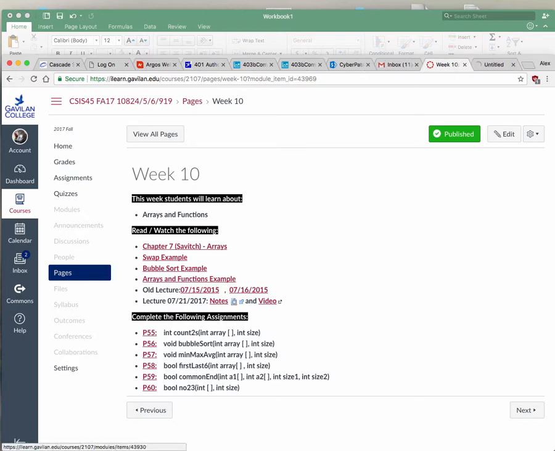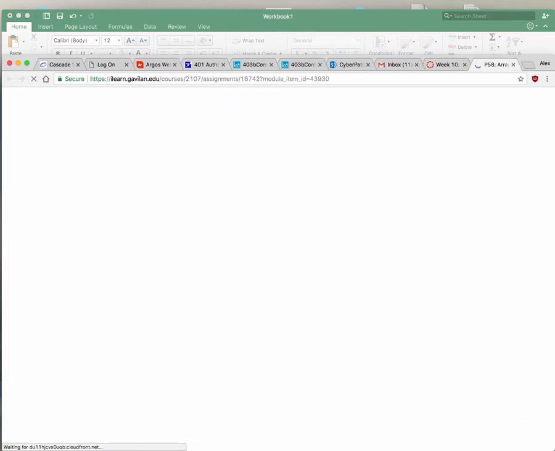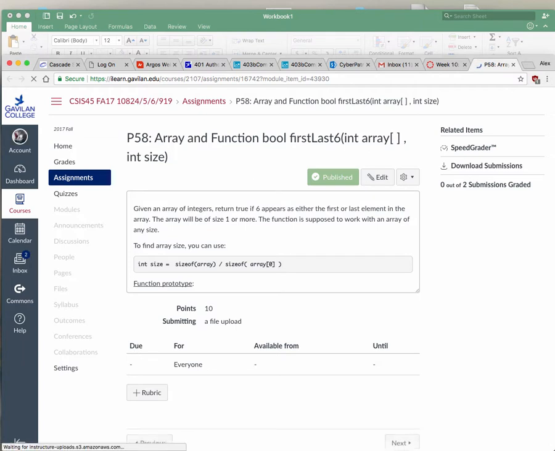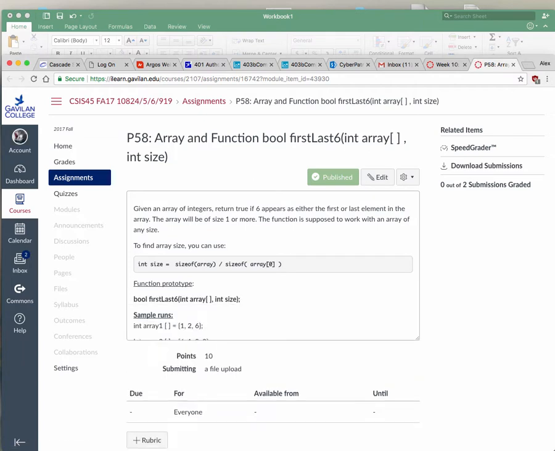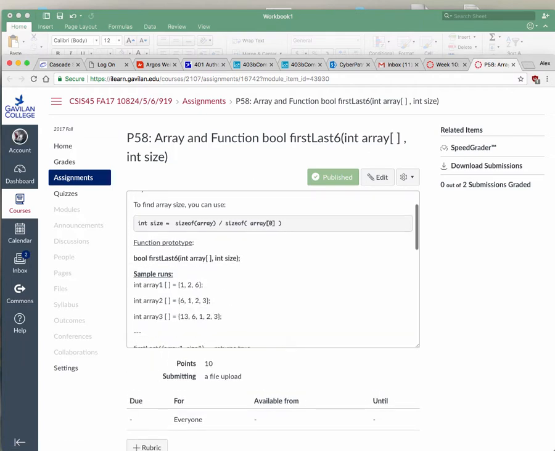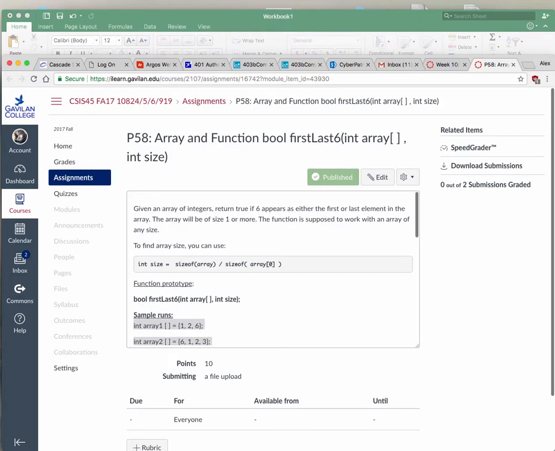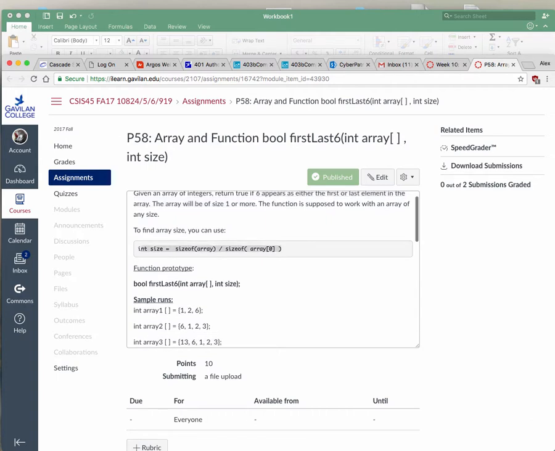So there's a number 58 in here that tells you, given an array of integers of different size. So these arrays could be of different sizes, right? Given an array of integers, return true if 6 appears as either the first or the last element in the array. The array will be a size of 1 or more. Okay? And in here I also show you how to find the size of an array, right?